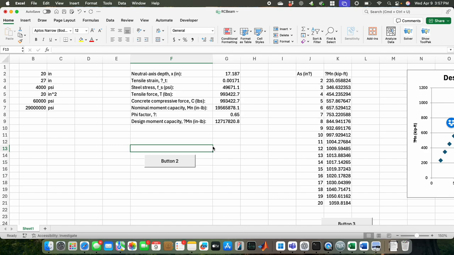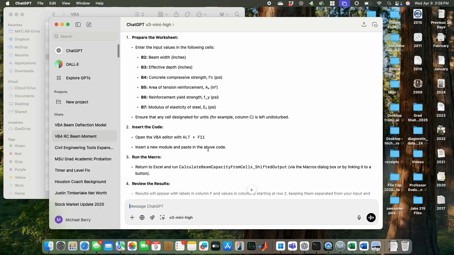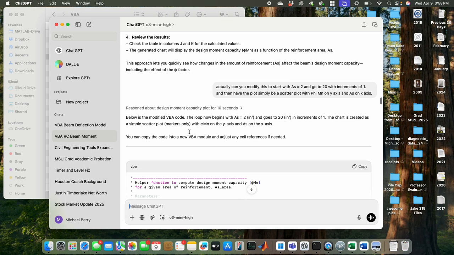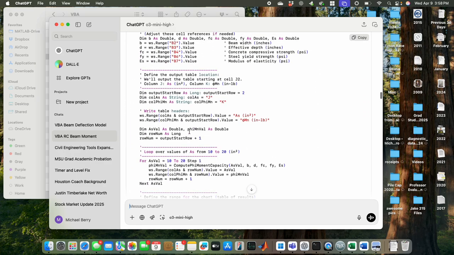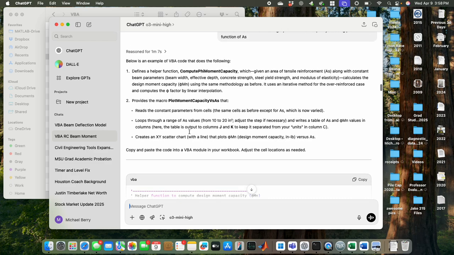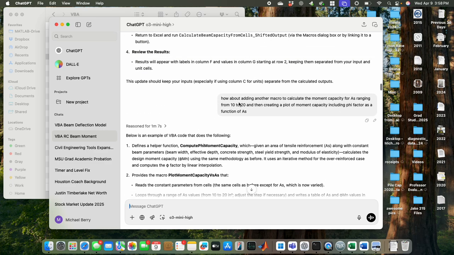Do you remember this? We literally just did this in our last homework. It goes like that. So what I did in the second one here is I said to it, hey, this is great. How about adding another macro to calculate the moment capacity for As ranging from 10 to 20, and then creating a plot of the moment capacity, including phi factors, as a function of As. So that's basically what that Structures 2 homework did.